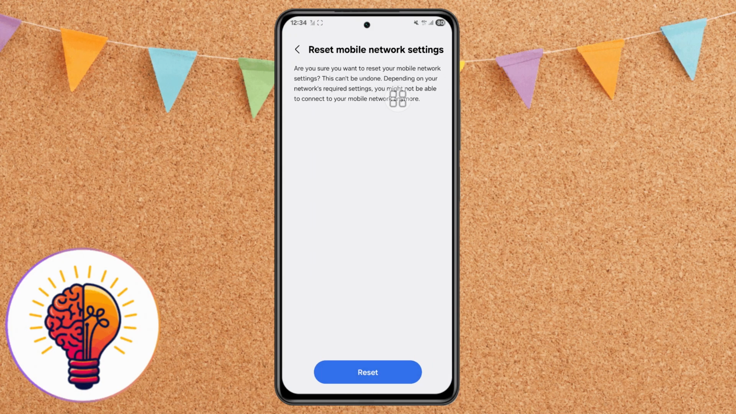Step 8. Contact support. If none of the above steps worked, the problem might be with your SIM card, mobile carrier, or phone hardware. Contact your network provider or Samsung customer support for further assistance.